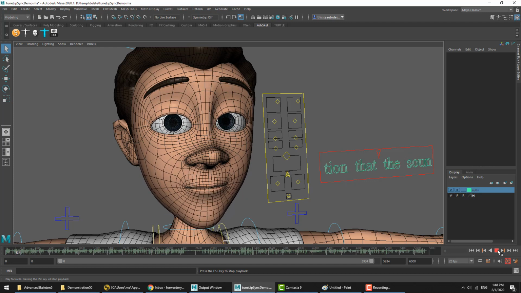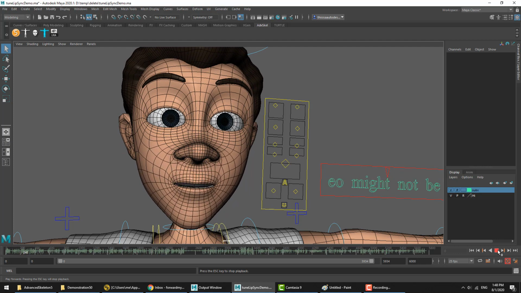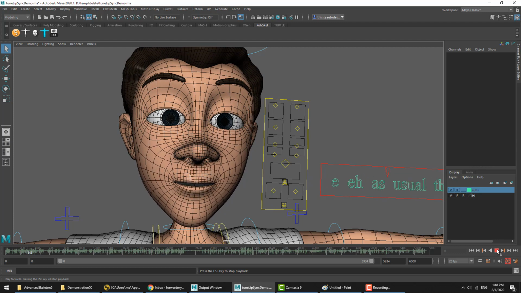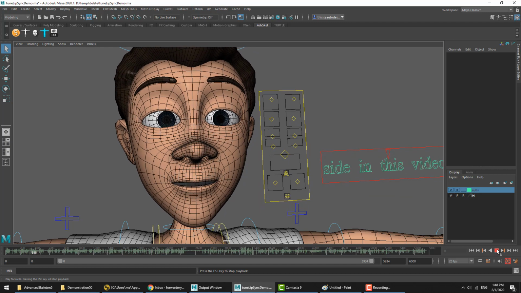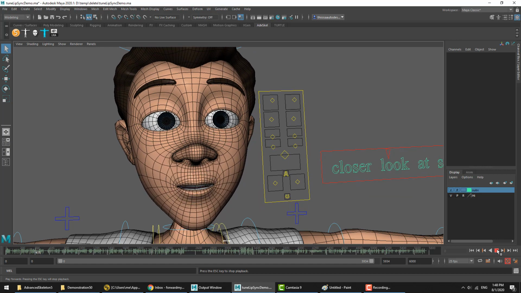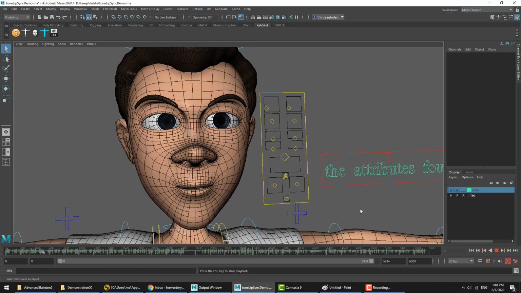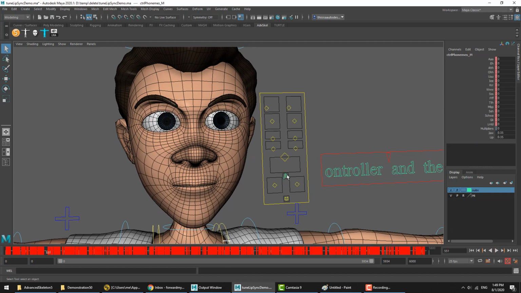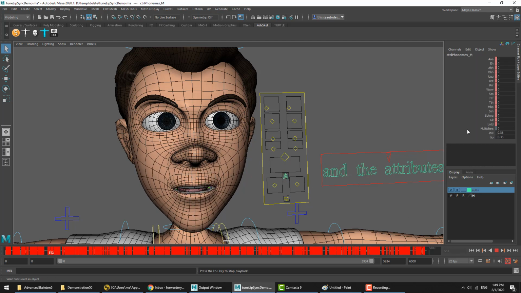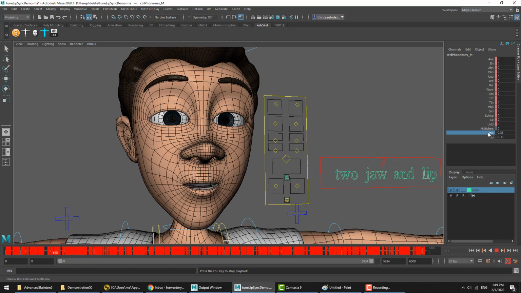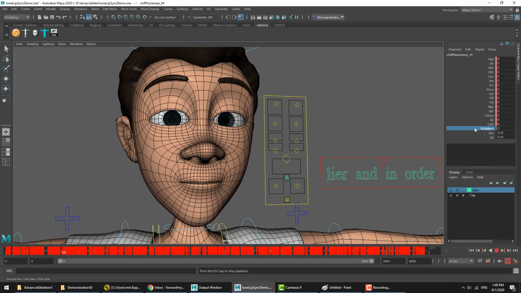First, I'd like to mention that the sound quality of my voice on this video might not be the same as usual. That aside, in this video we are going to take a closer look at some of the attributes found on the phoneme controller. And the attributes are these two, jaw and lip. They are listed here under the multipliers.